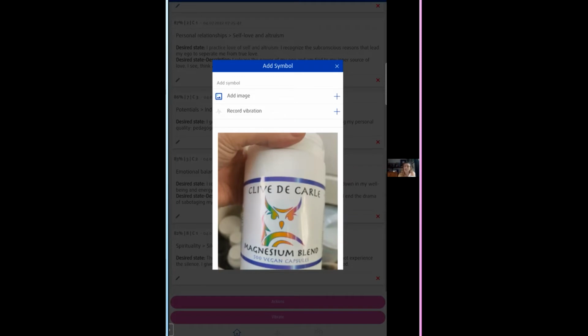Okay. Now you can also record a vibration. To record a vibration, what you need to do is maybe you could get an instrument, like some tuning forks, or you can go online and take a little clip of a video with a specific frequency, if you'd like to do that, and add that on as well.